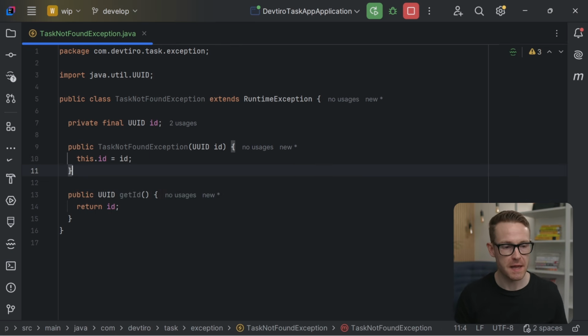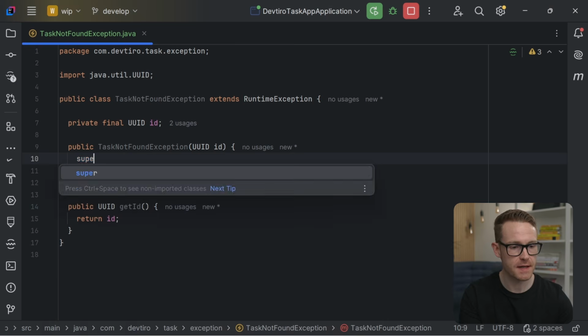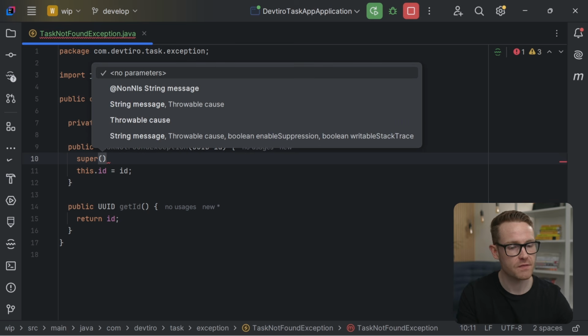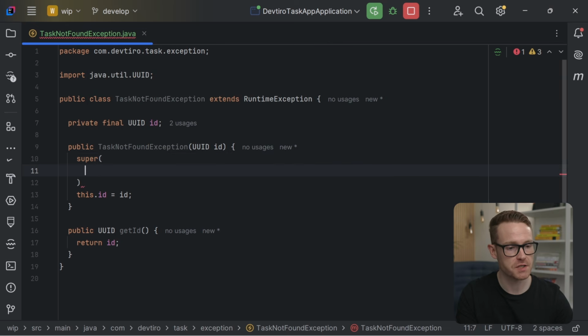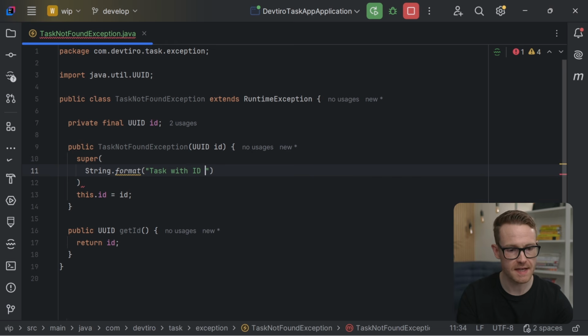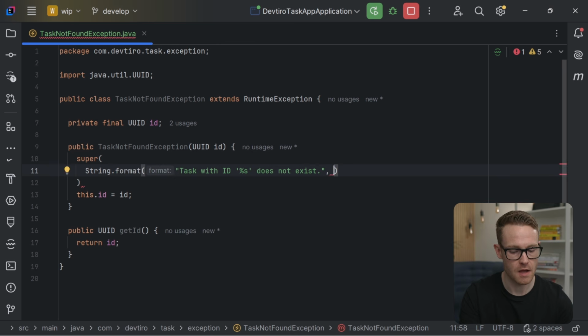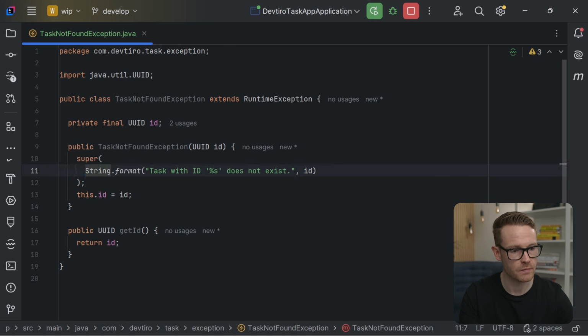Now let's do something a little bit clever. Exceptions have error messages. So let's create an error message using this ID. So for that, we're going to call super as the first thing in the constructor. Now we can see there's various arguments. We're going to use the top one, the one that's just String message. And we're going to create a string using String.format. And we're going to say Task with ID and then some single quotes. And inside of there, a percentage sign, and then we'll go with s. This is the variable that we swap out for our ID. Task with ID does not exist. And then we'll provide id, making sure we put the semicolon there. That can all be on one line.